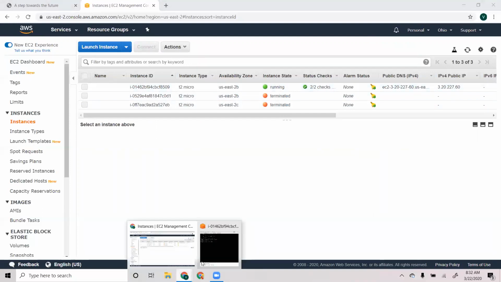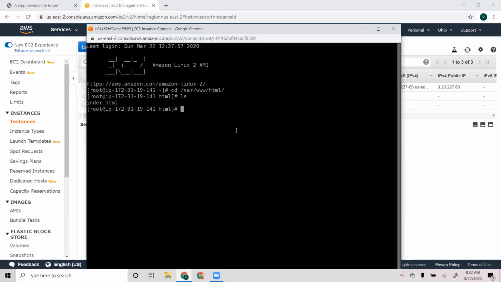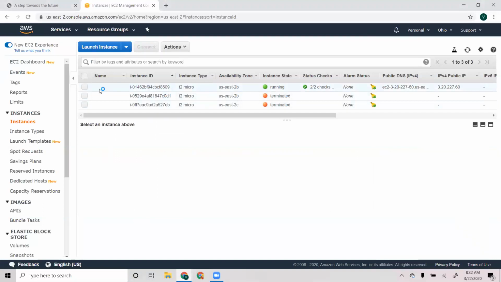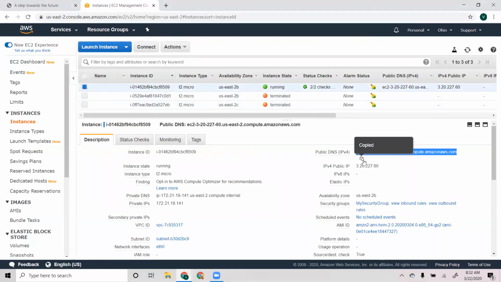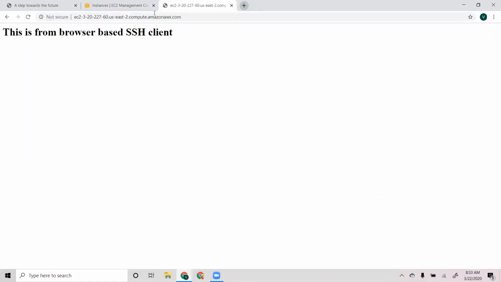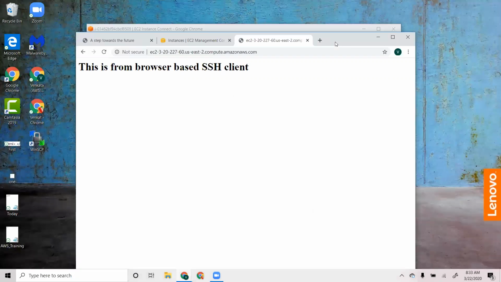We'll find out in a minute. So this is the first one anyway. So index.html, right? What am I looking for? I'm looking for my public DNS name. This is my public DNS name. Copy it, copy to clipboard, and then go here. There you go. This is from the browser-based SSH client. There can't be anything simpler than this, in all fairness.